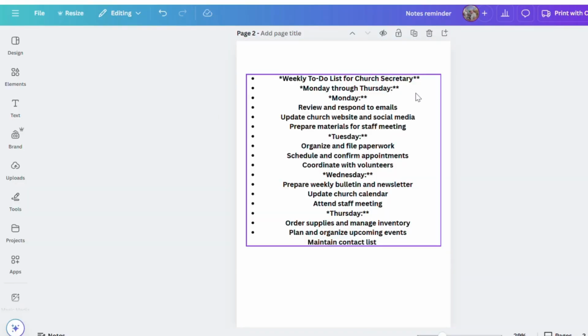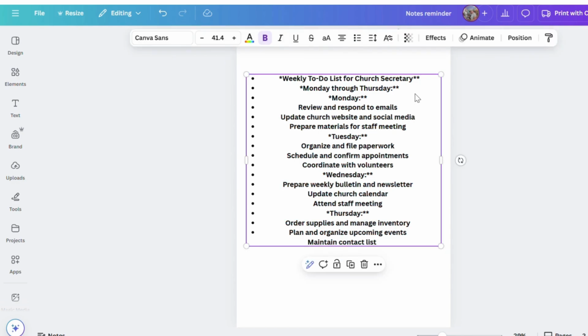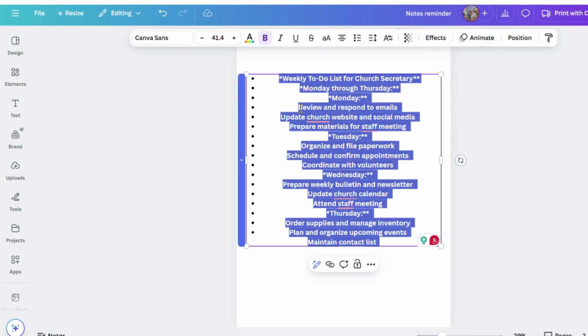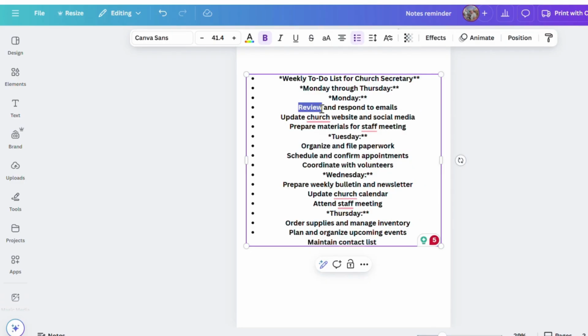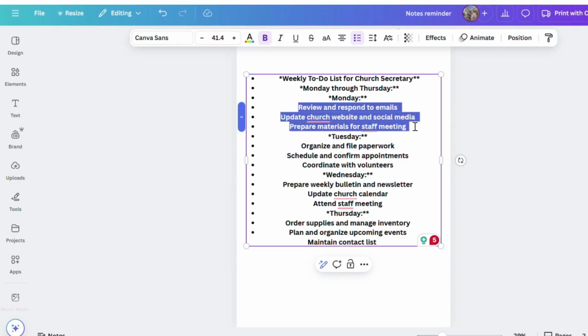And we're going to gather the information for each day. So let's work on Monday. I'm going to click in the text box and I'm going to highlight review and respond to emails, update church website, and prepare materials. I'm going to do Control X, which is the same as right clicking and doing cut.